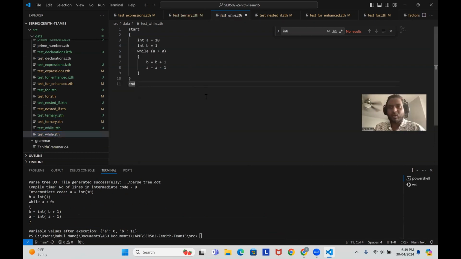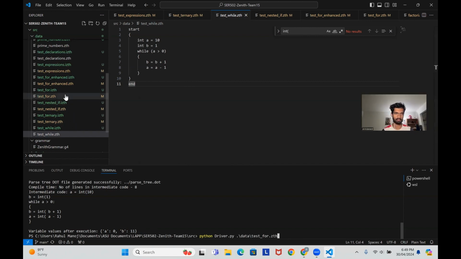So we start a while loop here, a equal to 10, b equal to 1. So we run the while loop till a is greater than 0. And so we add 1 to b, and we make a as a minus 1. So at the end, a becomes 0 and b becomes 11. So the while loop is working. Yeah, it's a standard code. Next, we'll move on to the for loop.